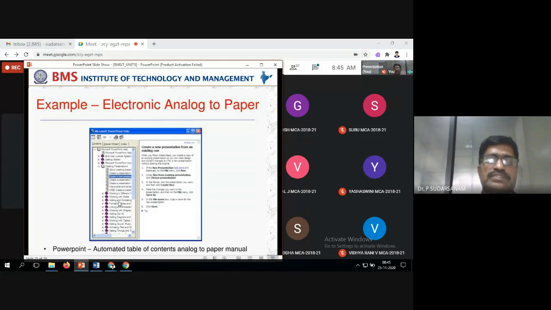So see how to scan it and put it here. Textbooks, if you see, should have visible clarity. So whatever you are displaying should have good quality and should be understandable to the users. So that is what you have to do. PowerPoint automated table of the content along with the manual paper. So that is what we have to do.